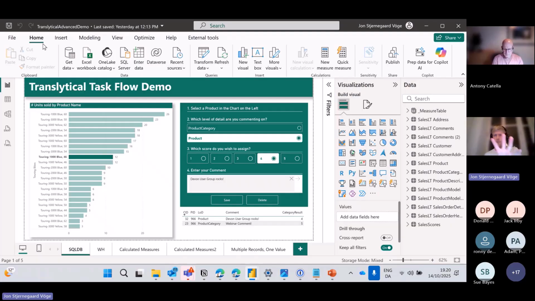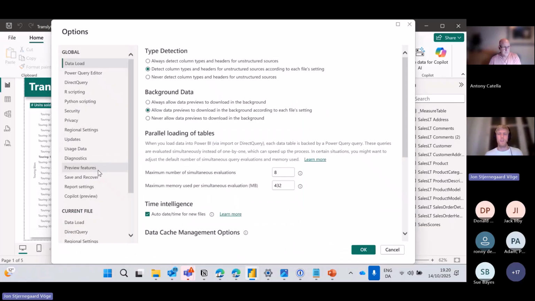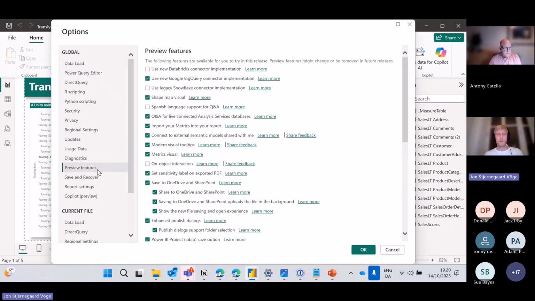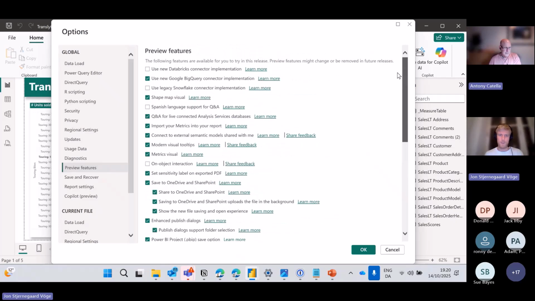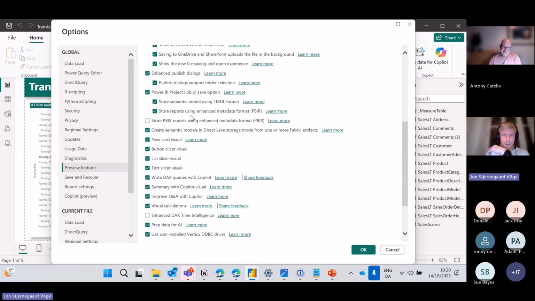So you're just going to go into the settings of your Power BI report, and you're going to look for the incredibly long list of preview features. I think it's laughable that we have 35 preview features here. It's hard to find, right? But you can see they're still here: the button slicer, the list slicer, and the text slicer. If you want to use these, and frankly, they are the ones that integrate the best with Translytical, I'll recommend that.